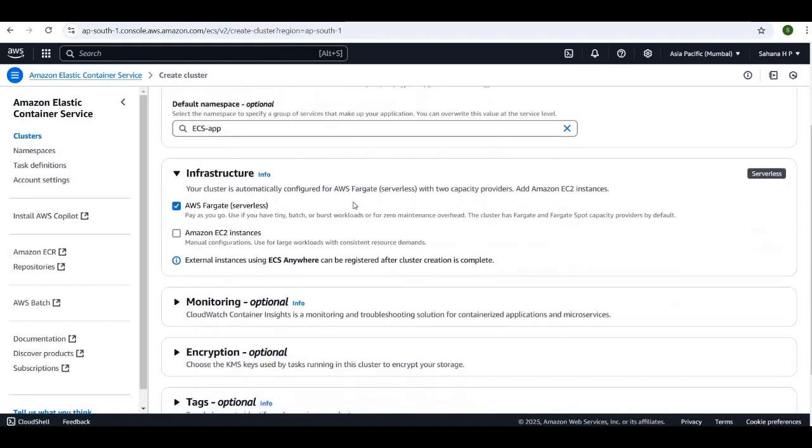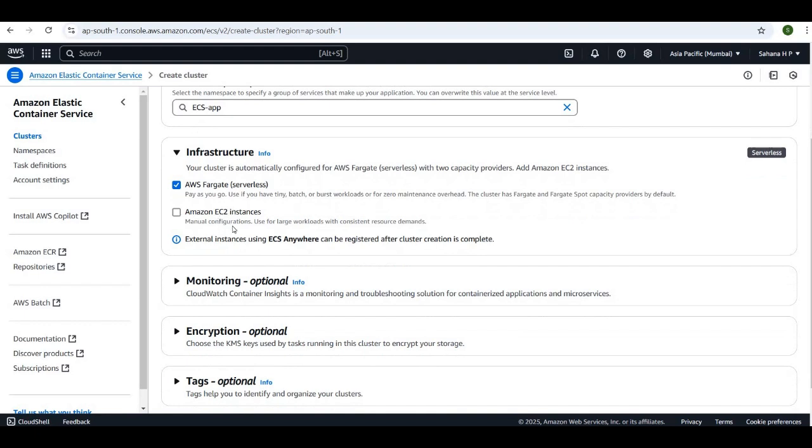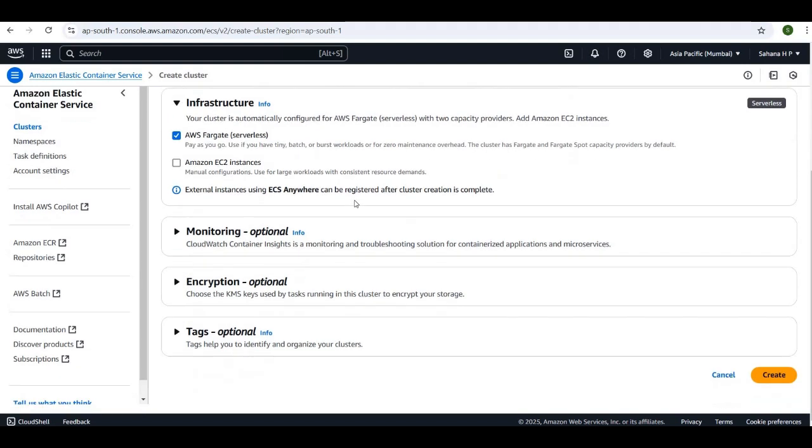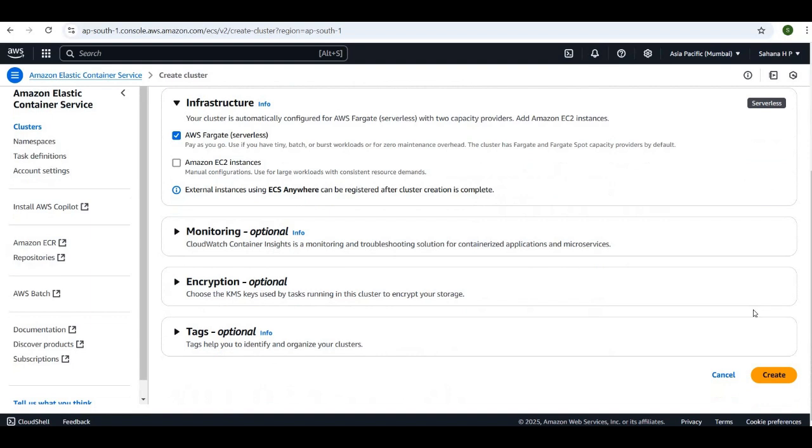The next is infrastructure. Your cluster is automatically configured for AWS Fargate serverless, with two capacity options. One is AWS Fargate, that is serverless. It's based on pay as you go. Use it if you have tiny batch or burst workloads or want zero maintenance overhead. The cluster has Fargate and Spot capacity providers by default. The other one is Amazon EC2 instances, which is manual configuration. End to end in EC2 we can do it manually. Here I am using Fargate by default, and I will give the name ECS app. Nothing else to create. Let's create the cluster.